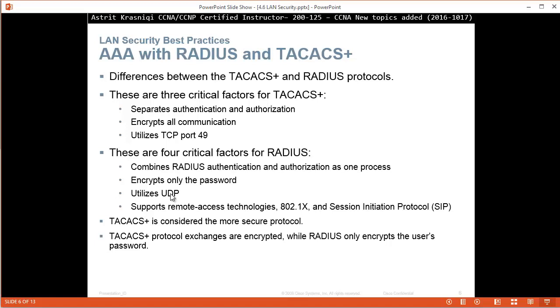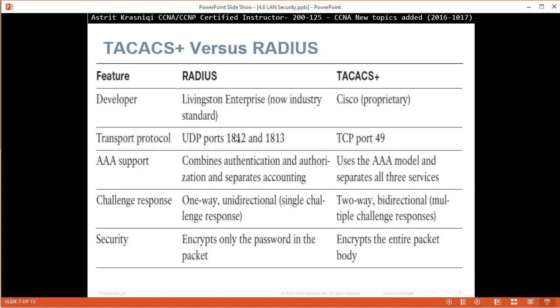TACACS Plus is considered to be a more secure protocol because it's encrypting all communication. So TACACS is encrypting all communication, while RADIUS is encrypting only the password. TACACS Plus protocol exchanges are encrypted, while RADIUS only encrypts the user password. So 1812 and 1813 UDP for RADIUS, and 49 for TCP for TACACS.